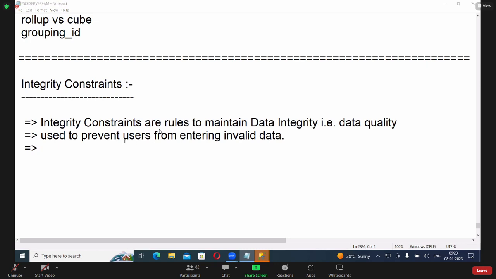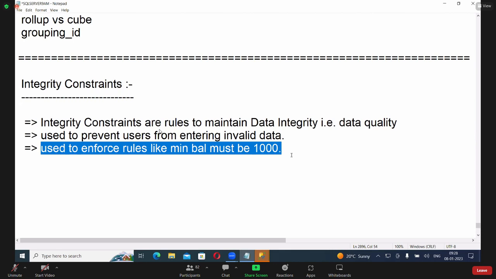Now, next. They are used to enforce rules like minimum balance must be 1,000.